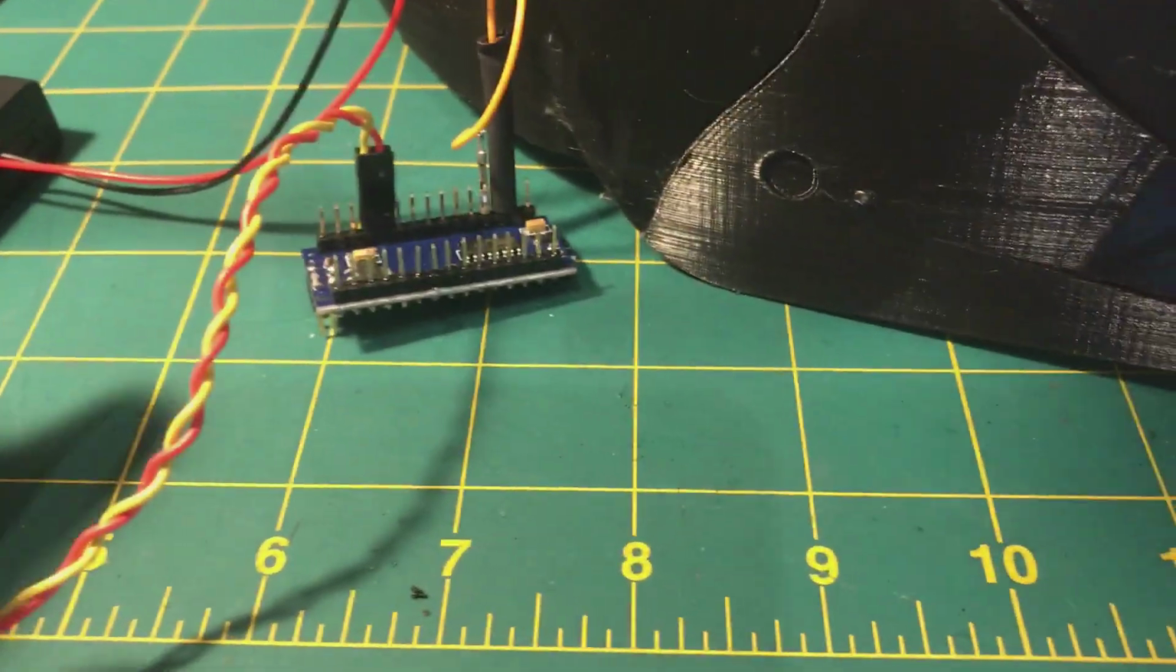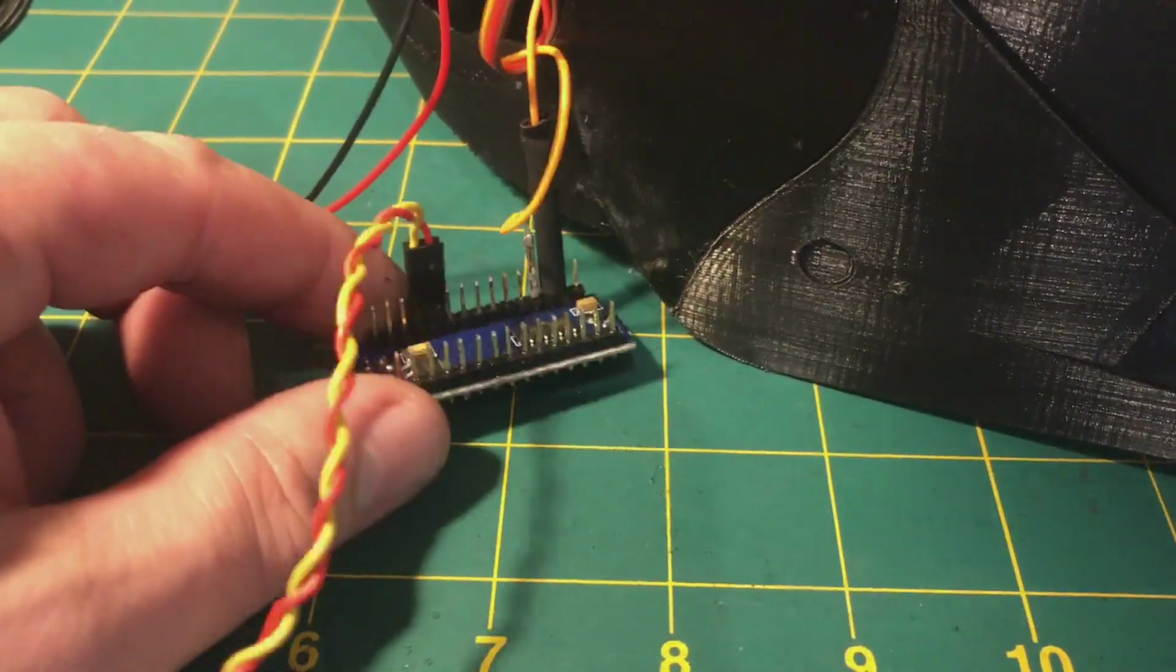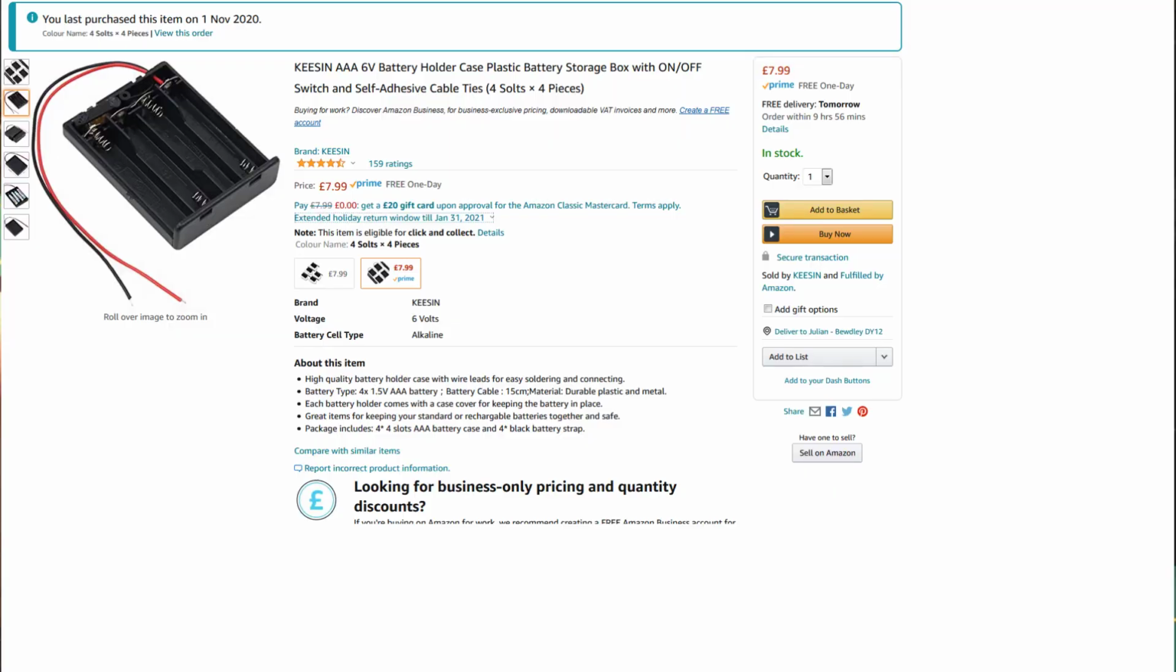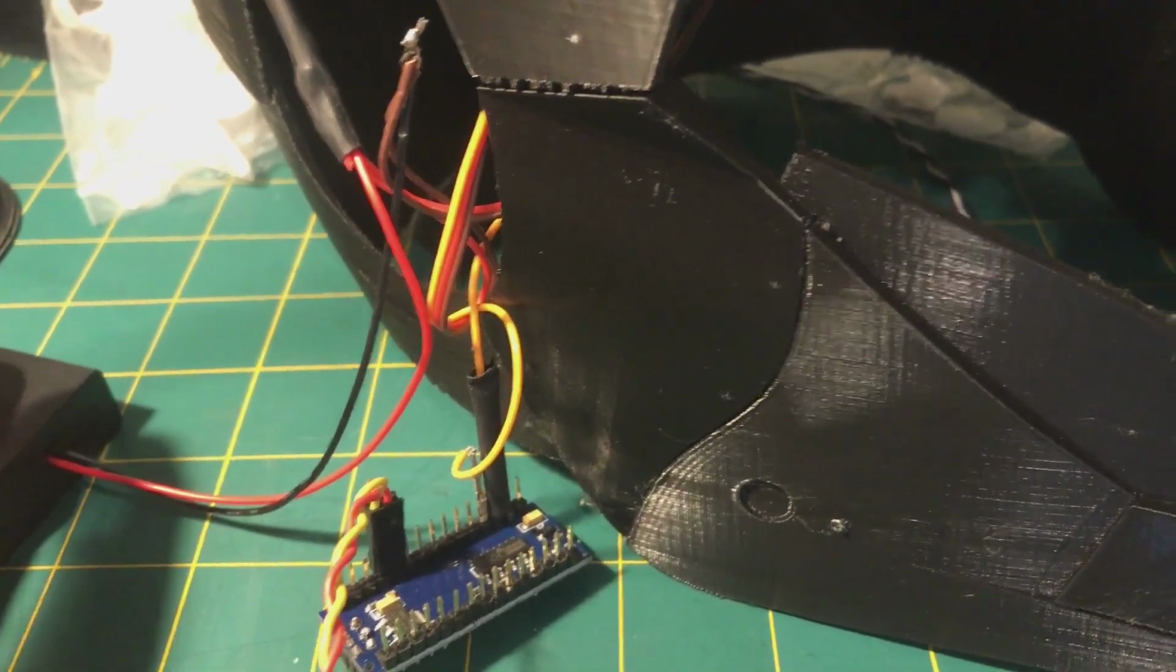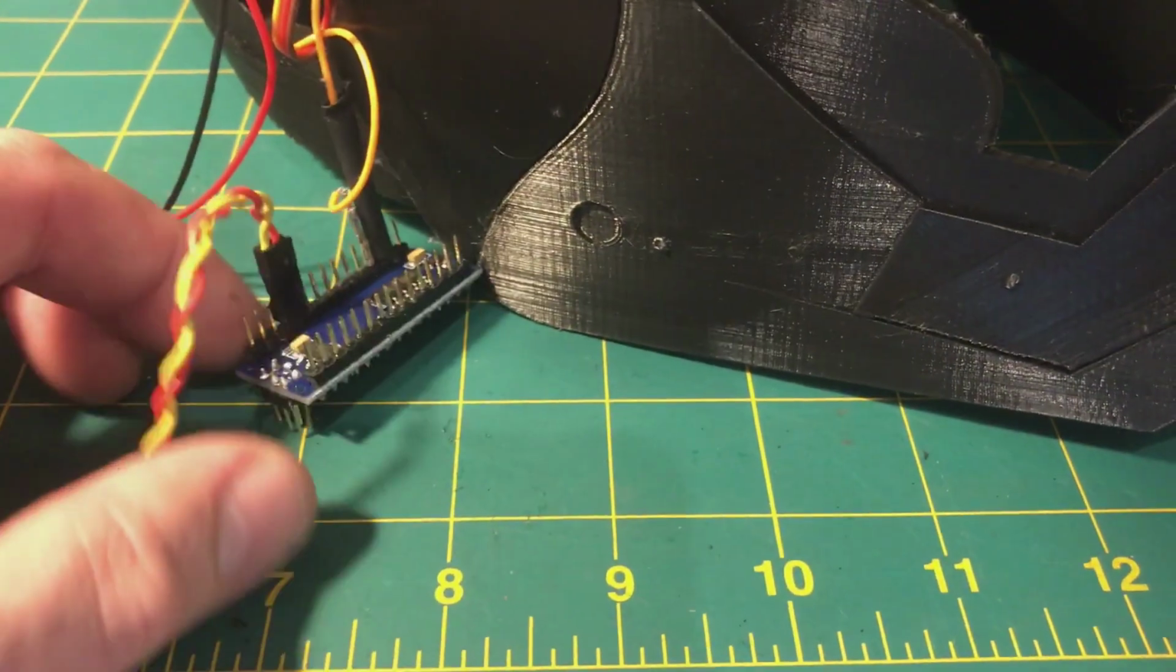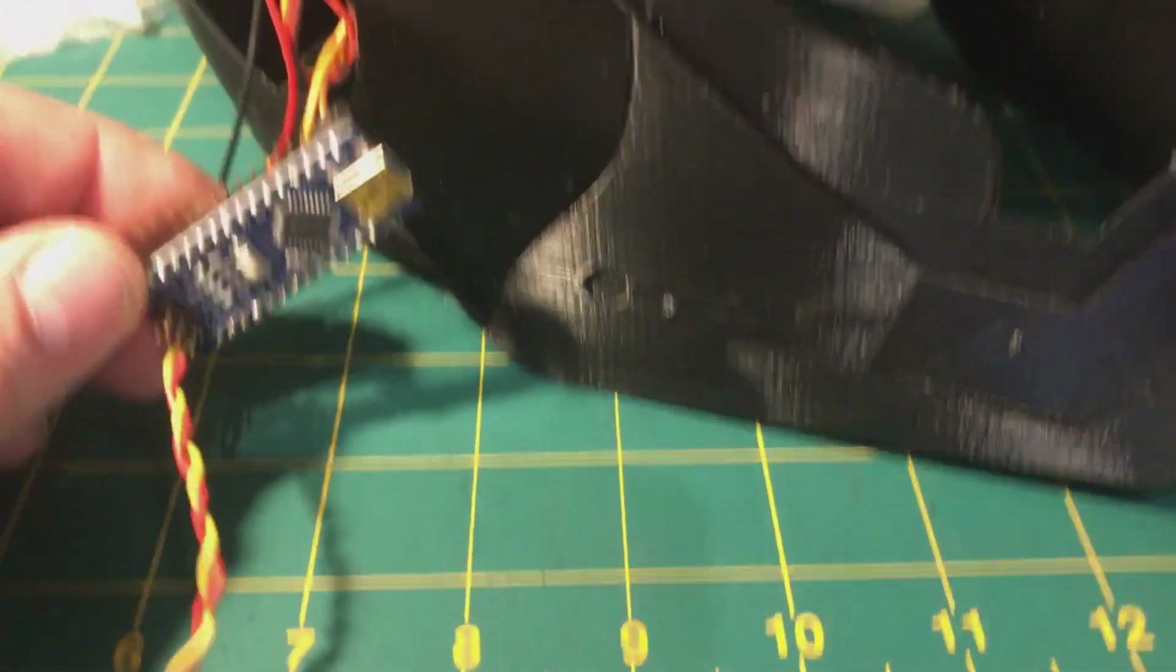So as I say, the wiring of the board is just as per the diagram. It's really very simple. I've got the battery pack power supply just powering the servos. So the positive and negative of the servos goes to the battery pack. At the moment, I'm powering the Arduino via the USB.